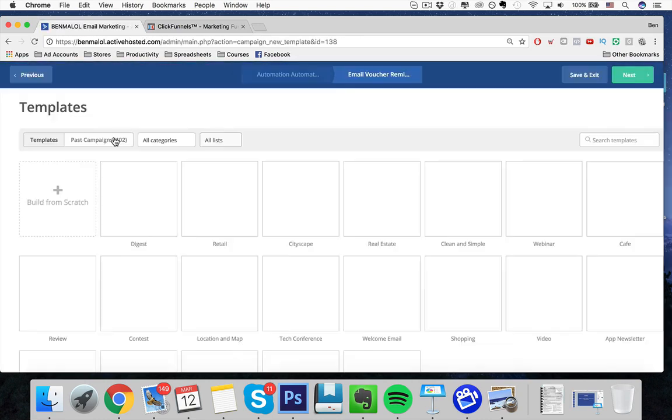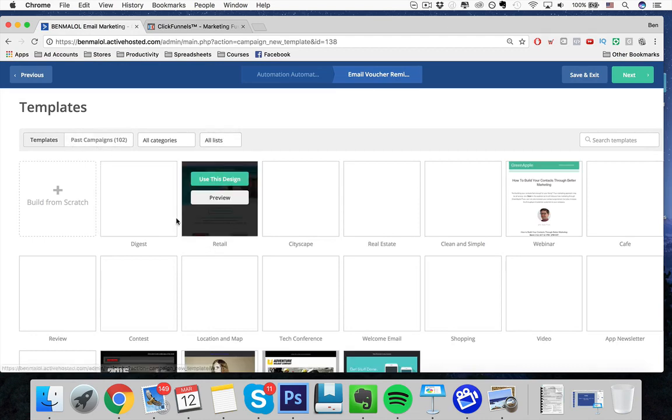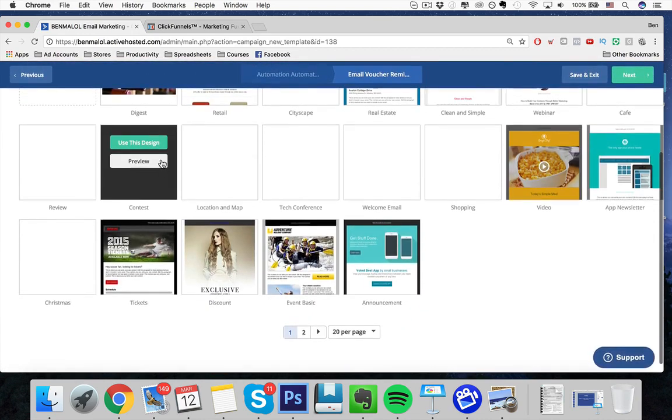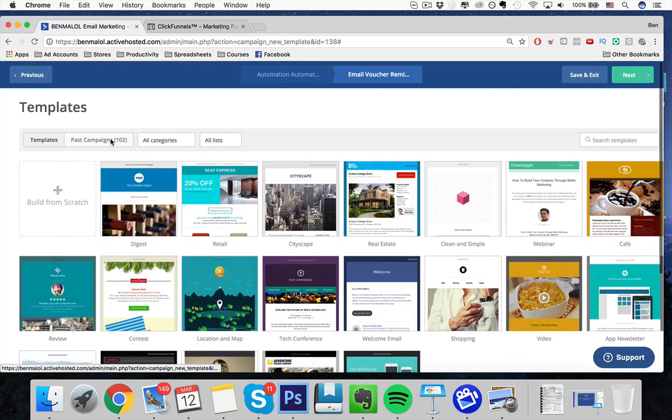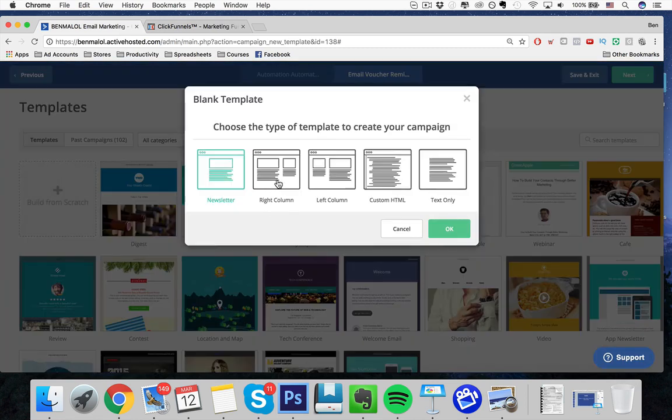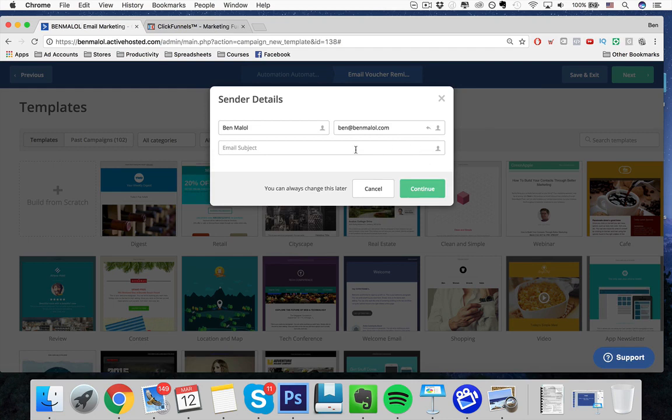Don't forget that. Templates, we want something very basic. We don't need something complicated. Now I have my past ones that I can use, but I'm not going to use that. I'm just going to build one from scratch. And something really, really simple, only text. Just text. Text is what we want.